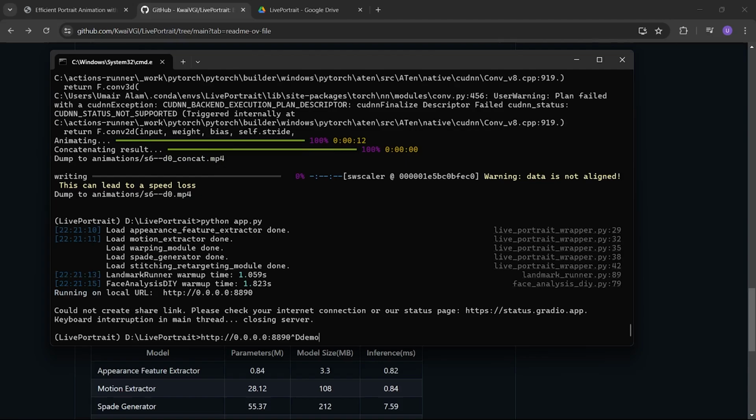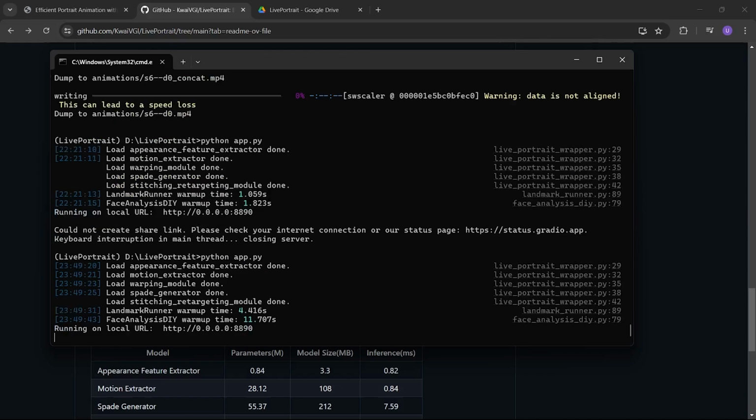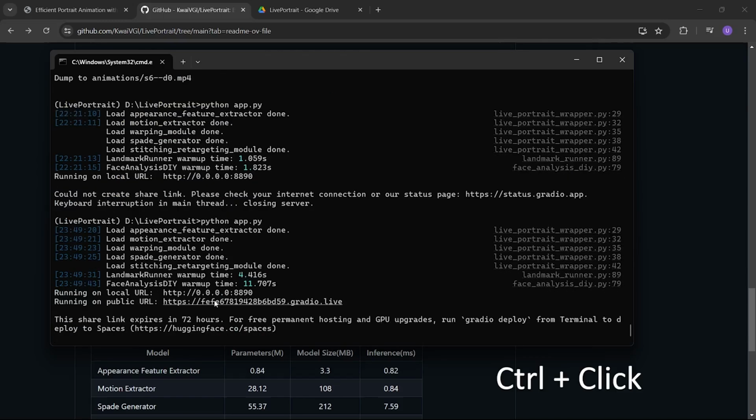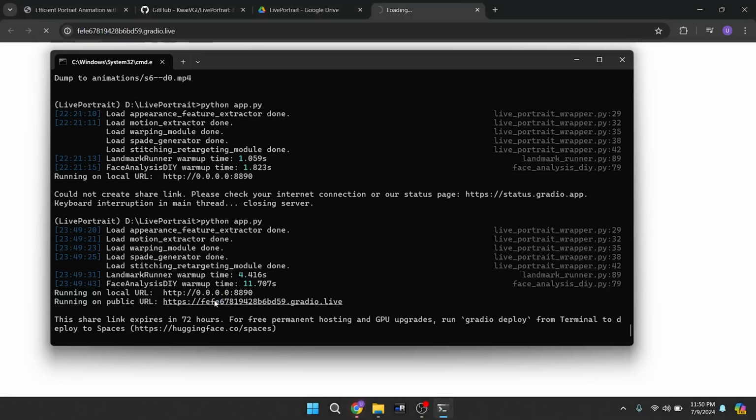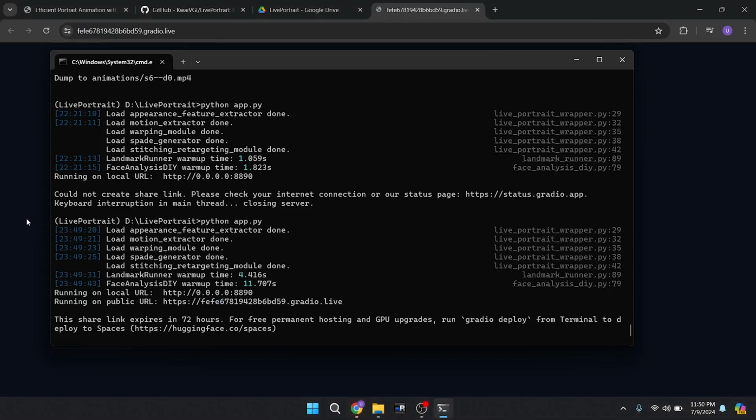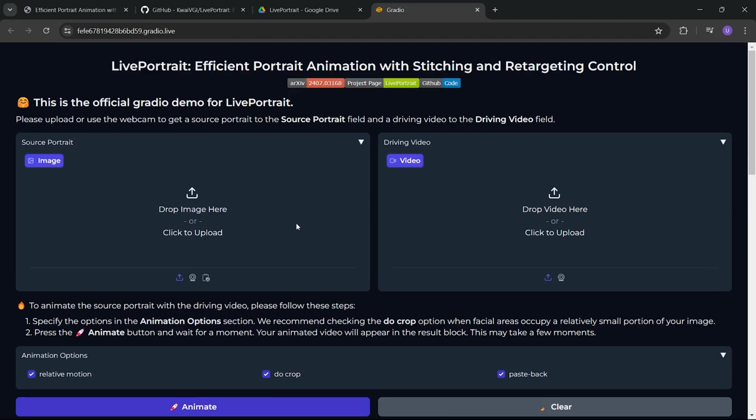And again, you need to paste python app.py and hit enter and wait for the Gradio live link, right? All right, it has generated the live link, and you can access this by pressing Control and click. This will open the LivePortrait interface, as you can see. The installation is now completed, and now let's start with some examples that are already available in the LivePortrait folder.